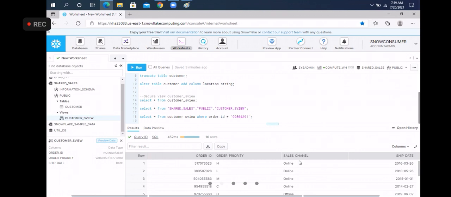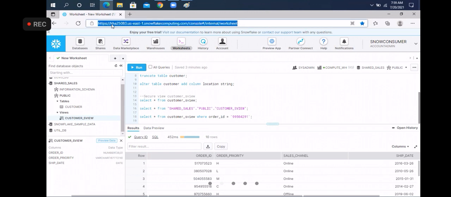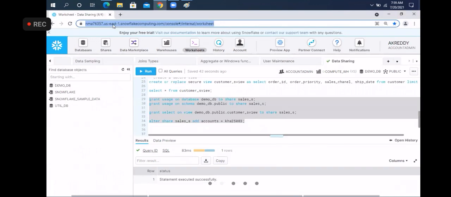So this is a Snowflake account, and this is also a Snowflake account. Imagine if the end user, the consumer, are both the same. If the consumer doesn't have a Snowflake account and the user still wants to view the data, how can you approach that? We'll see it more.